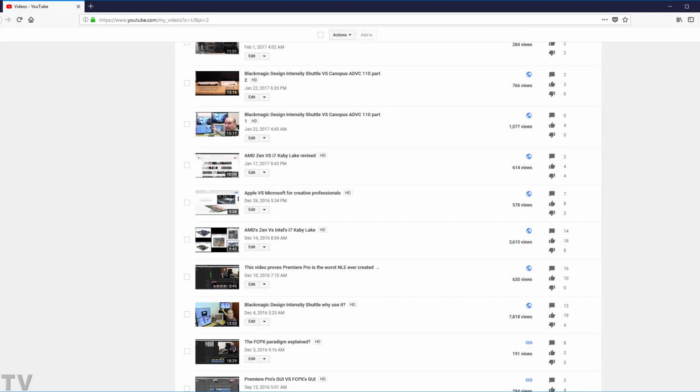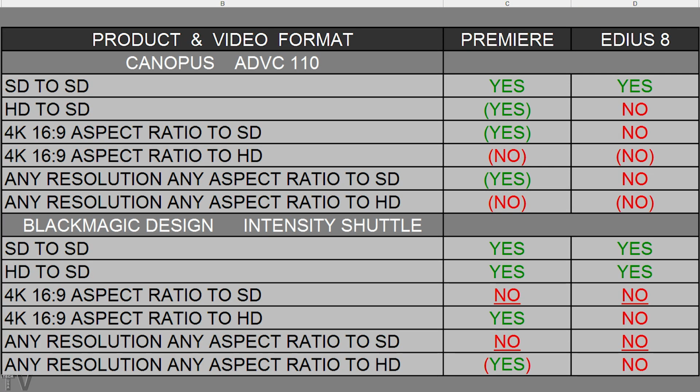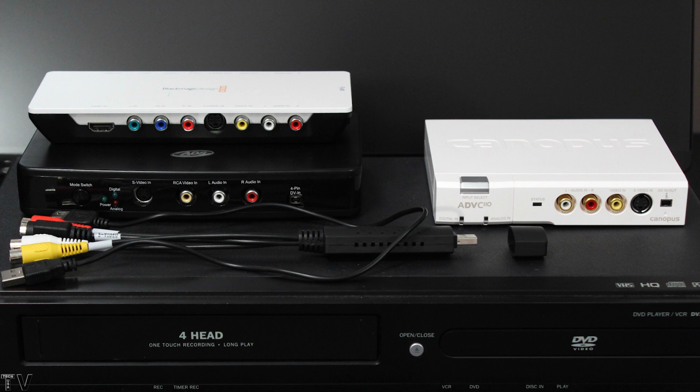I have done some videos that compared the Blackmagic Design Intensity Shuttle to the Canopus ADVC 110. I made a chart that showed what the different products could do with different software. Since I did those videos, almost 18 months ago now, I've discovered how to use the Intensity Shuttle a little bit better, so it can output 4K and even 2.7K to a standard definition monitor. It can also output odd aspect ratios.